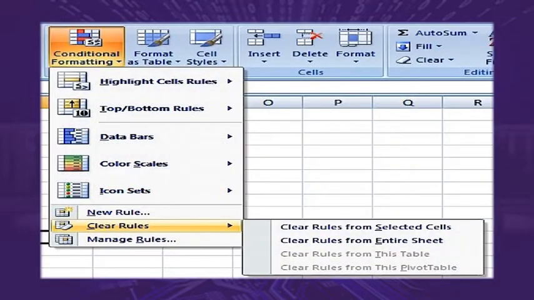If we later decide that we don't want our cells to be conditionally formatted, we can clear the formatting. To do this, select the Conditional Formatting button and select Clear Rules. Then select whether you want to clear the rules from only the selected cells or from the entire worksheet.